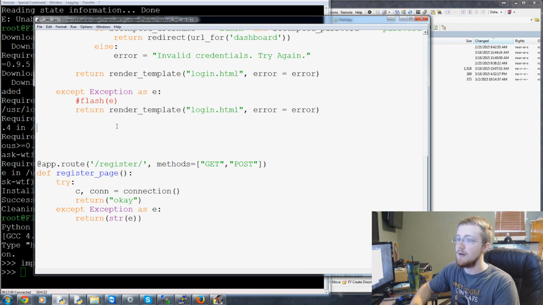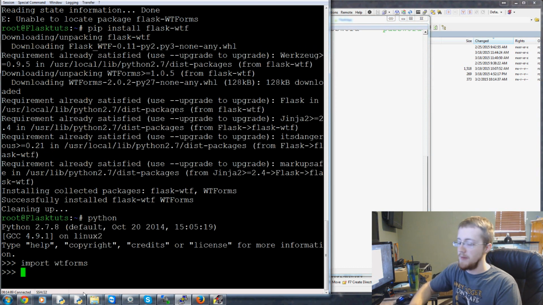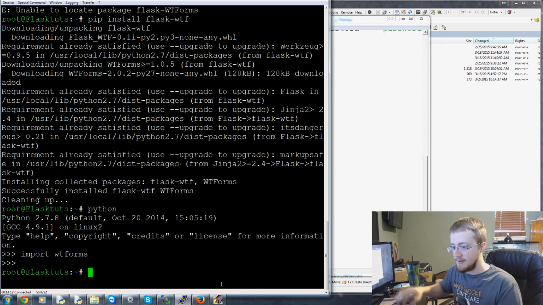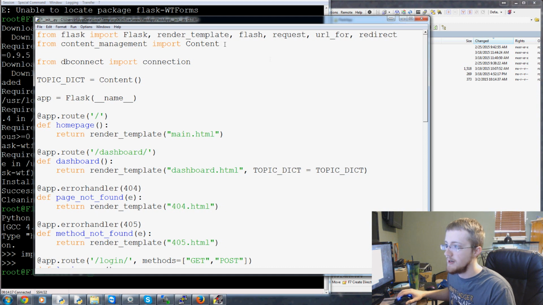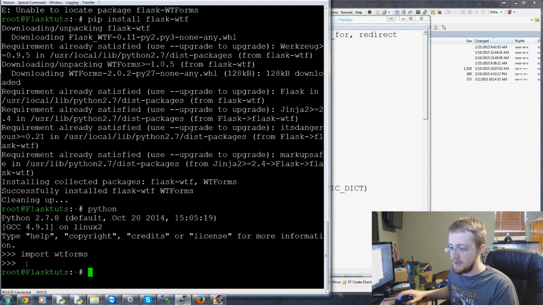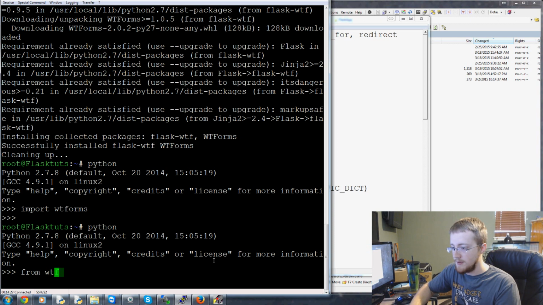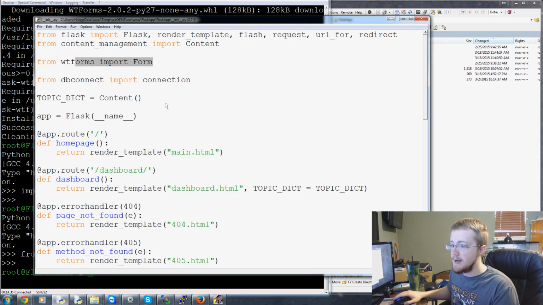Now we're going to define a class, class RegistrationForm, and we're going to pass the variable Form through it. Let me get out of this with Control D, by the way. We'll go up to the very top of our page, and from wtforms import Form. Let me check that real quick. From wtforms import Form. Okay, yeah, that is the right syntax.